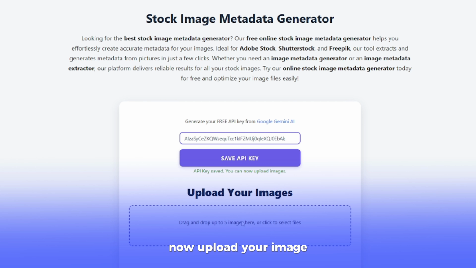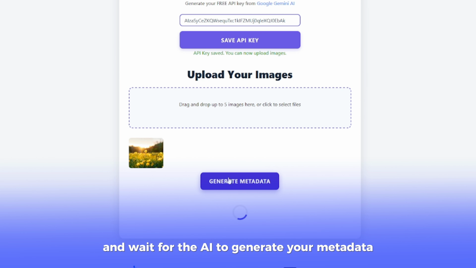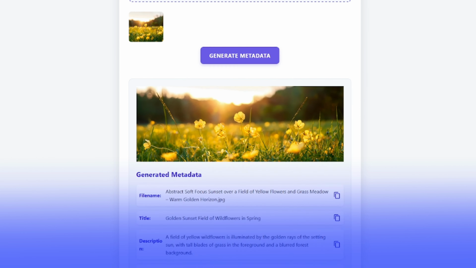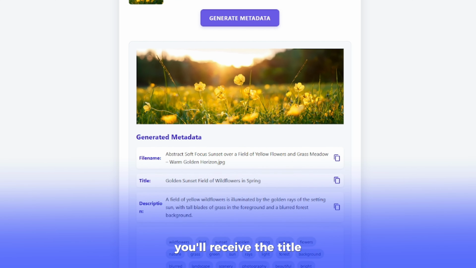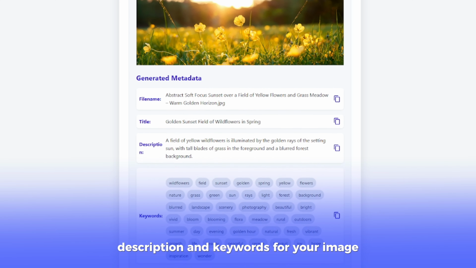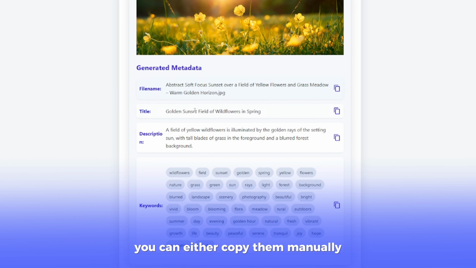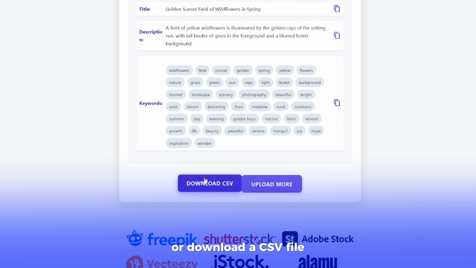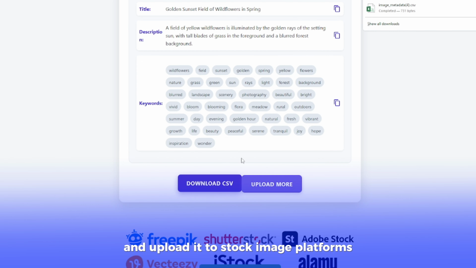Now, upload your image and wait for the AI to generate your metadata. And voila! You'll receive the title, description, and keywords for your image. You can either copy them manually or download a CSV file and upload it to stock image platforms.